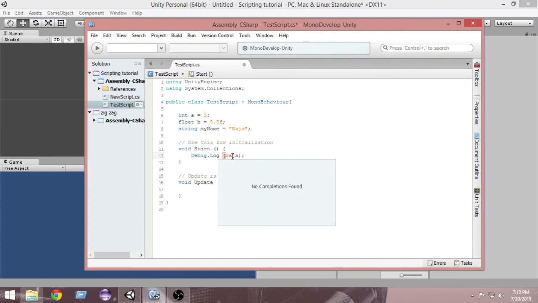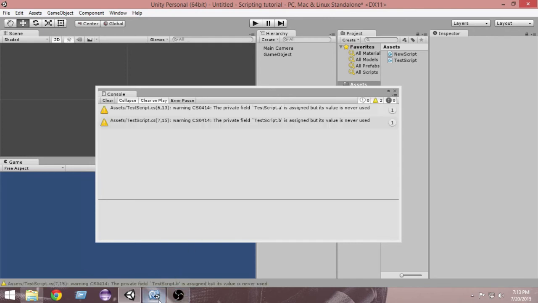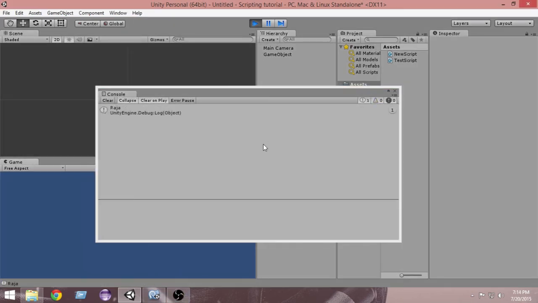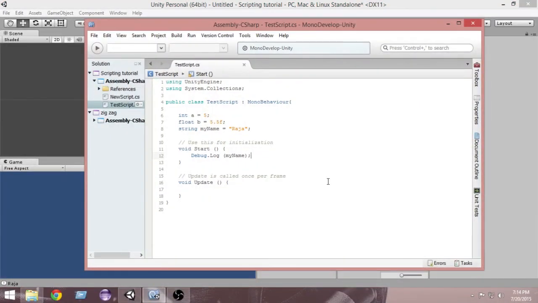The same thing will happen if I put myName in place of a. If I put myName, which is a string variable inside which we have stored the value Raja, and I run it, it will print the value of the myName variable. As you can see, it prints Raja, which is my name. So this is the basic concept of variables and data types.